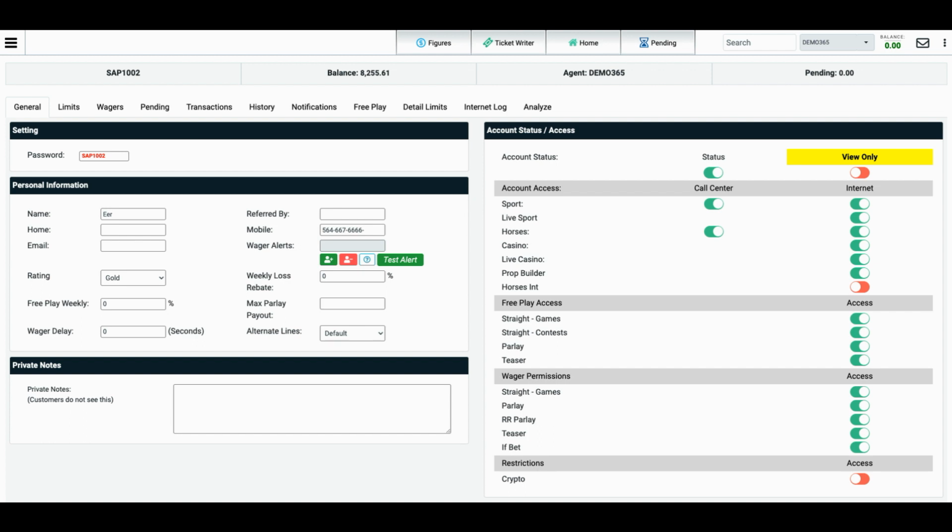Free play access, once you give them a free play, then you can determine how he wants the free play to be used. If it's a straight contest, part of teasers, you could, as you can see on the website, you can access or limit that interaction with the free play. Wager permission, it's what kind of wagers do you want him to do? Only straight bets, and that's, we're talking about the money on his account.